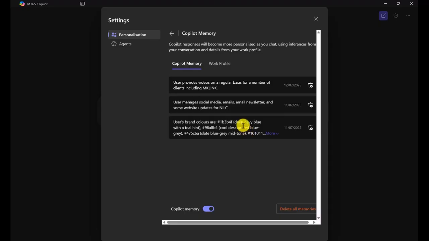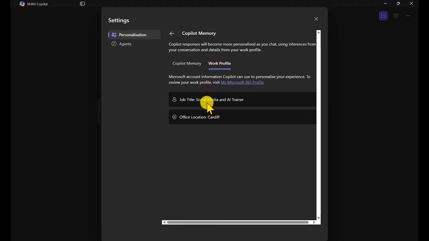Similarly, you can put in information about certain projects, certain clients, and that sort of thing. Unfortunately, you can't actually edit the individual memories here, but you can delete them. And if you want to start again and delete everything, then you can do that as well. But I strongly suggest that you set this up and that you switch on the memory. You've also got a work profile here. So this is where you can put in your role, where you're based, and I think a little bit more of a description as well. And you can do that by going over to your 365 profile.